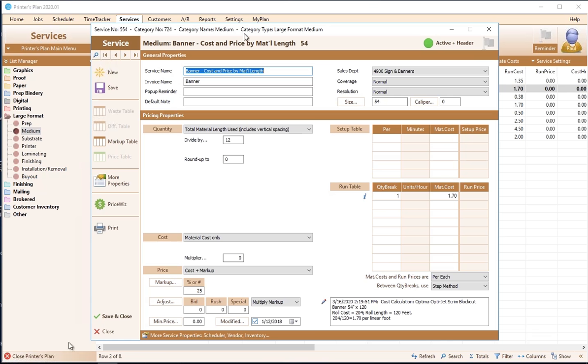One, I can tell what type of service category it is up at the top, and you see it says a large format medium. And that tells me it's going to have the attributes of a large format material. If I set up this category incorrectly, this might say other, or it might indicate a different category type. So it's important for this type of job that we have this material set up as a large format medium. And what this does is it enables some of the fields in here.